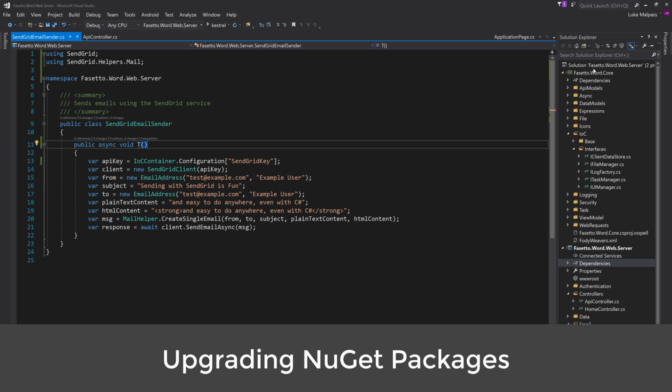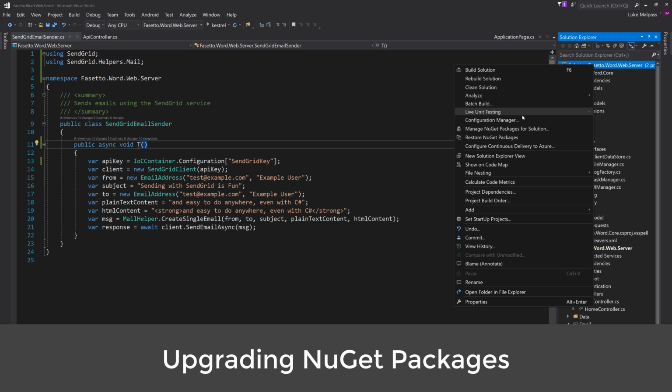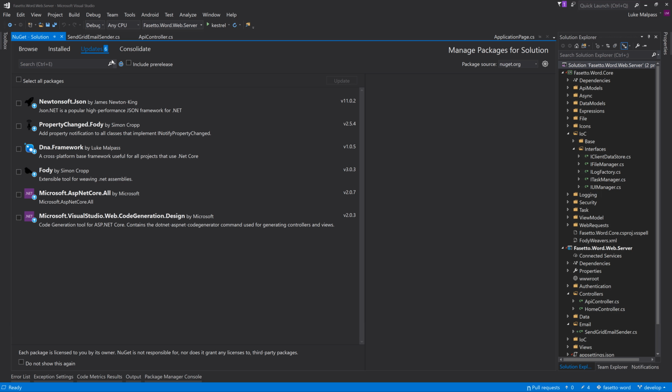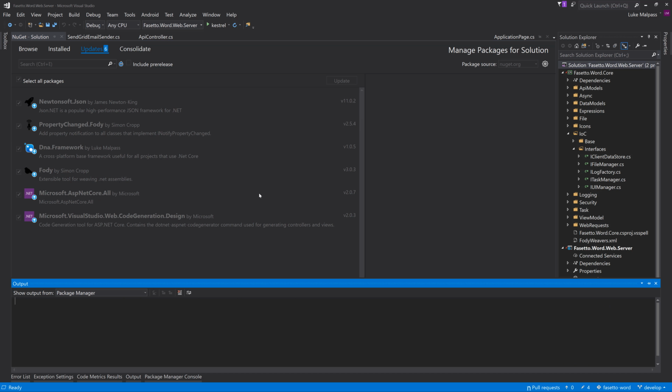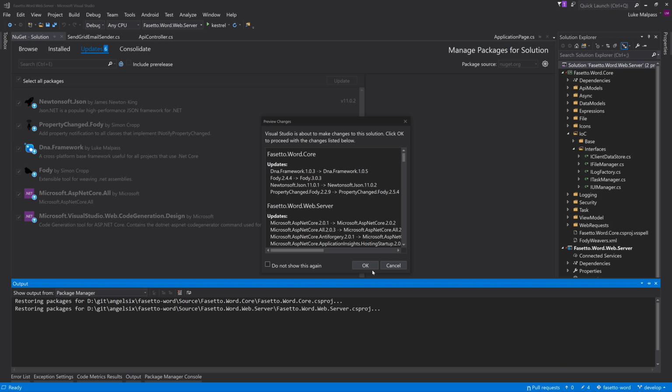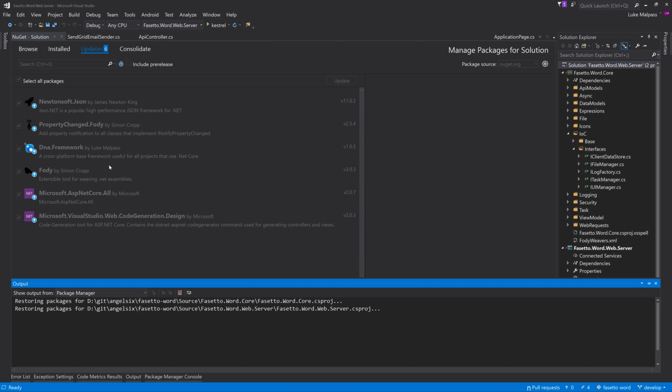One thing I did notice though, if we right click on the solution, because we haven't done this in a while, manage NuGet packages for solution, and go to updates, and see we've got 6 updates. Just keep everything up to date as best you can. So select all, update, just get all these packages up to date, including my DNA framework, and then do a build to make sure everything builds after this.